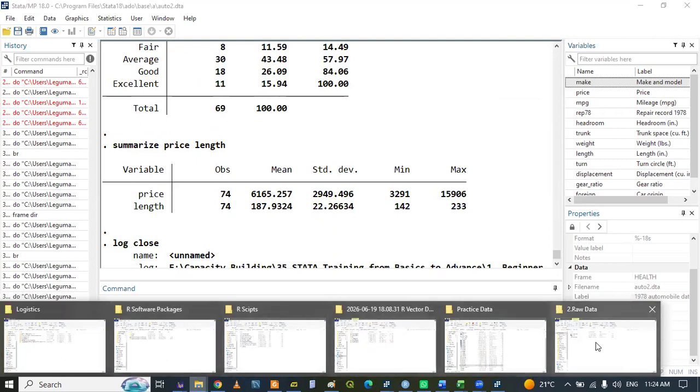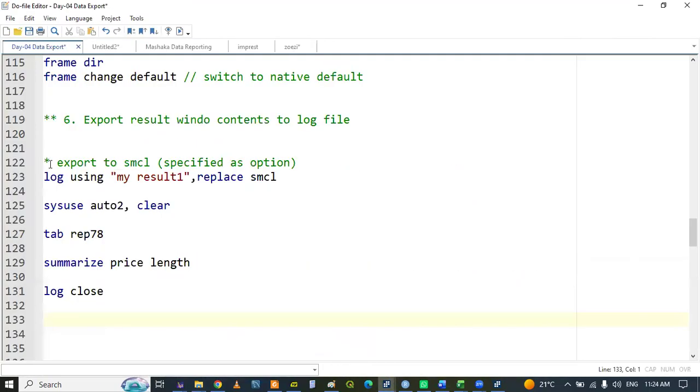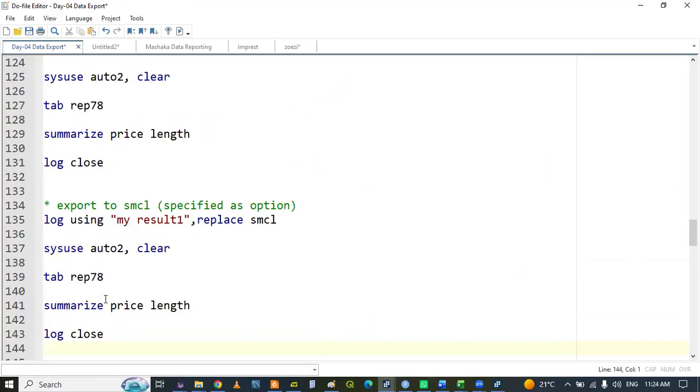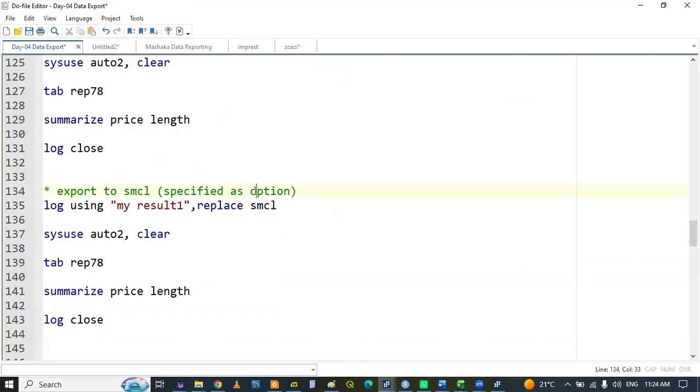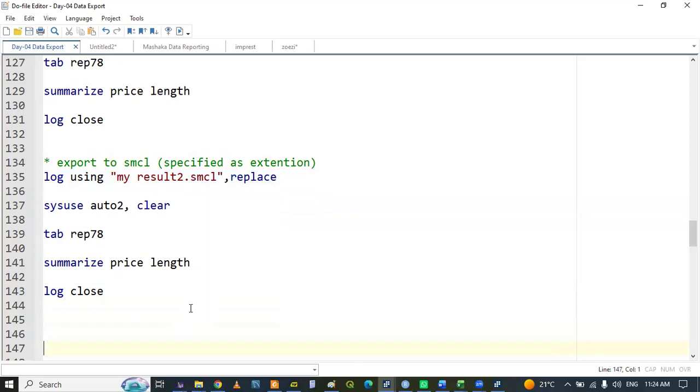Let me do the second option, then I will open all of them together. The second option is specified as extension. So I'll put this as 2.smcl. So I'll remove it from here. So the same thing. This is the first kind of log file.